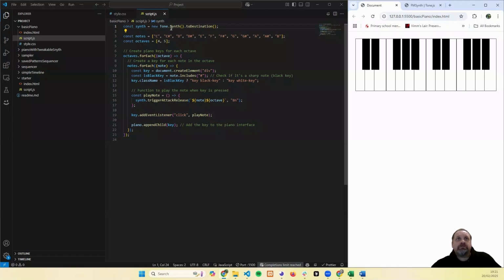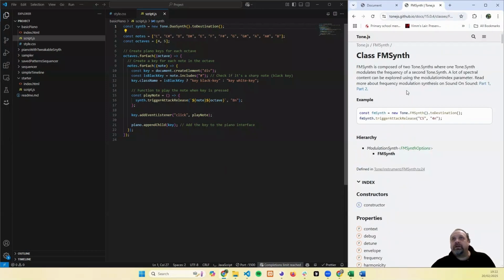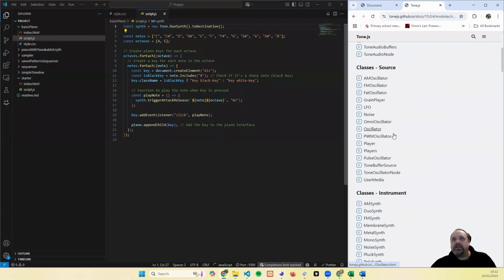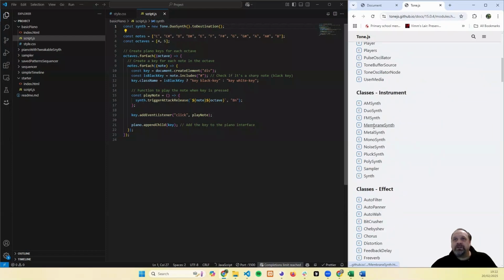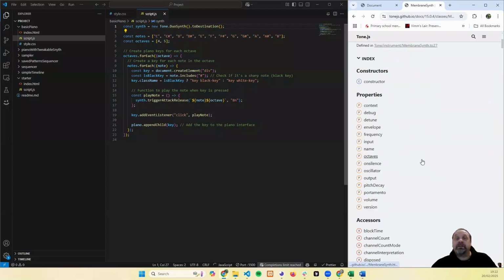So let's try some different sounds. There are a number of different synths available out of the box. So there's FM synth, for example. And duo synth is quite a good sounding one. Yeah, so if you have a look through the docs, then there are plenty of instruments to choose from, and they've all got different parameters and things that you can play around with and set.